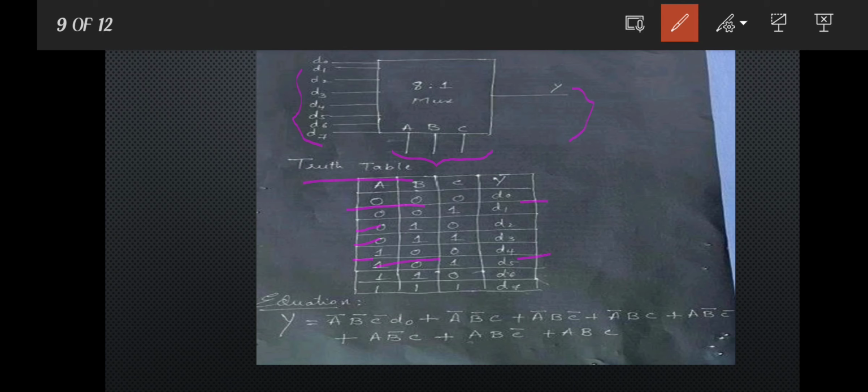And from the truth table we can easily write the algebraic expression of the 8:1 multiplexer. The output y is equal to a bar b bar c bar d0 plus a bar b bar c d1 plus a bar b c bar d2 plus a bar b c d3 plus a b bar c bar d4 plus a b bar c d5 plus a b c bar d6 plus a b c d7. This is the expression of the 8:1 multiplexer.